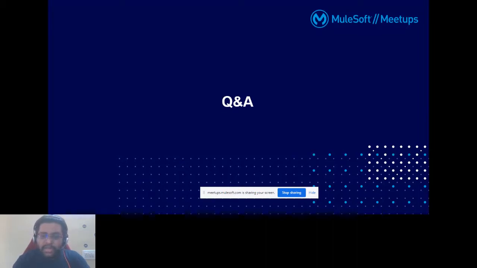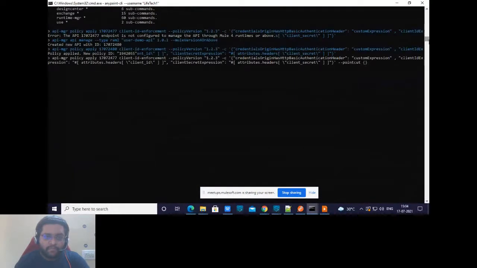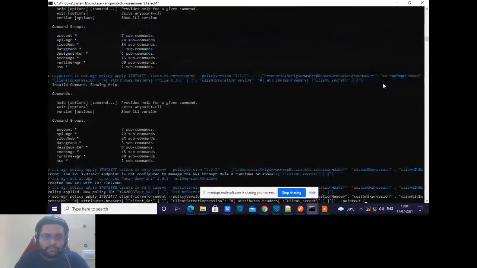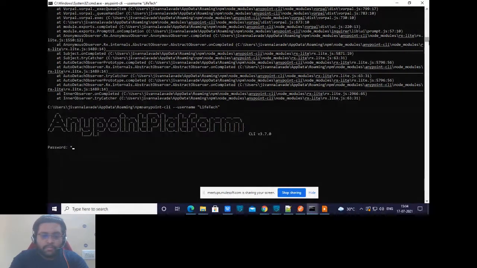How to get the client ID and client secret? About the client ID, what you can do is, client ID and client secret will be. Sorry for this mess. You can get the client ID that is.